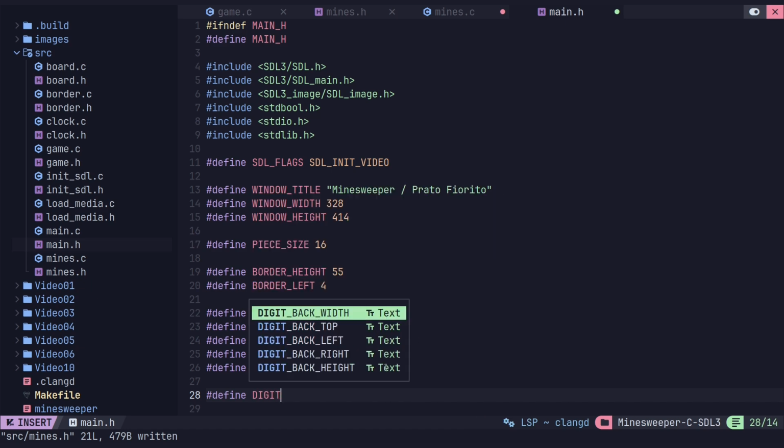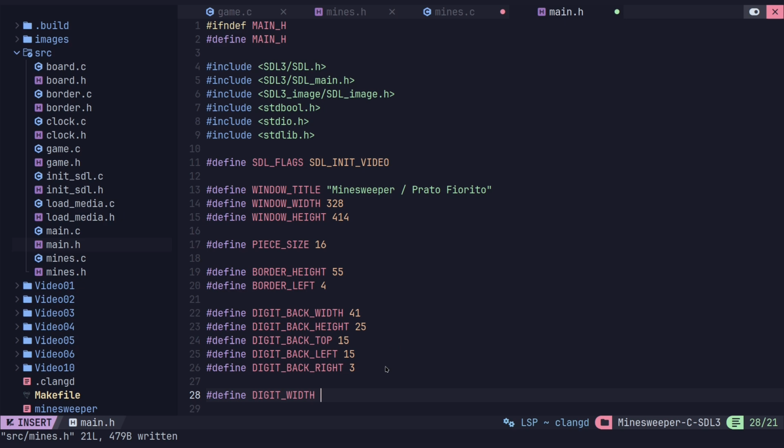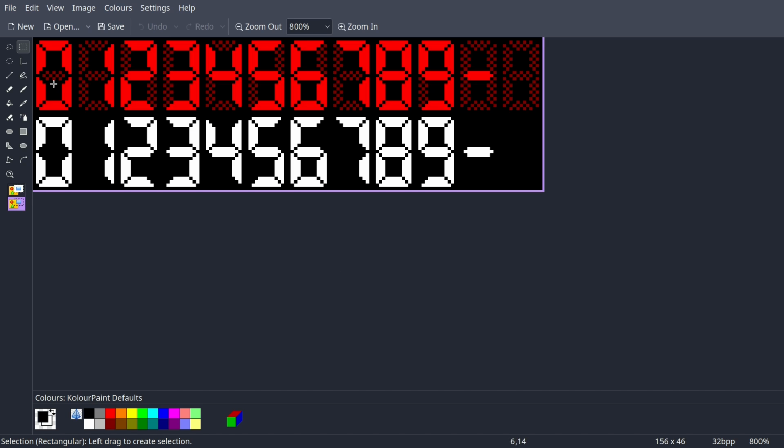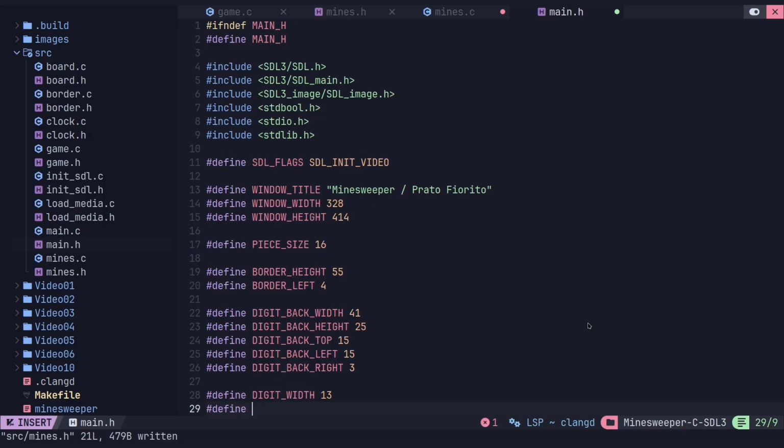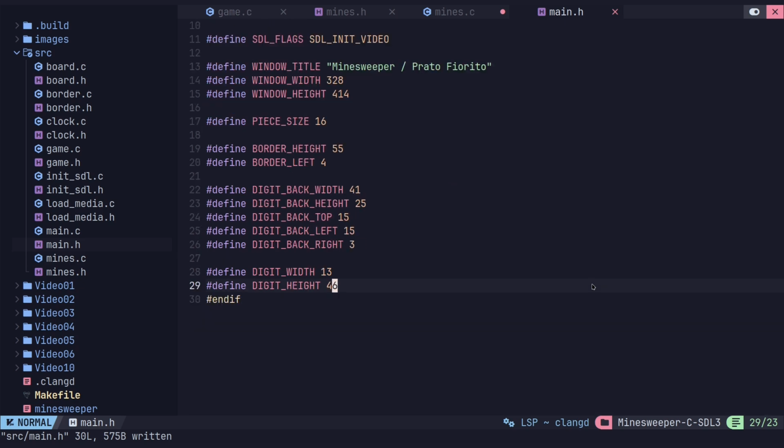So this will be digit width, and it's 13. So if we go back over here, if we were to take the width of this and divide it by how many digits there are, that looks like there's 12 digits here. So this is 156, and if we were to divide that by 12, we would get something like 13. And the height of it is 46. So it's 13 by 46. Height 46. Okay, so that's all our constants that we need, and this will work for both the clock and the digit, or the mines and the clock.